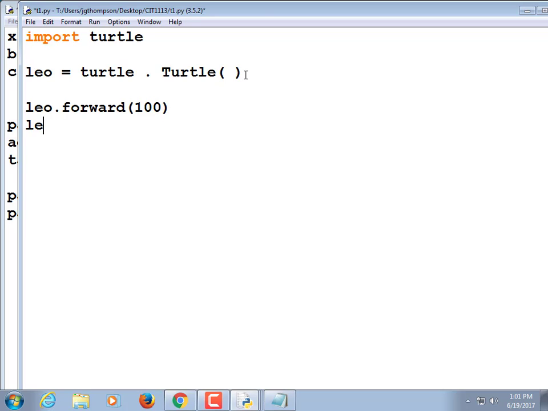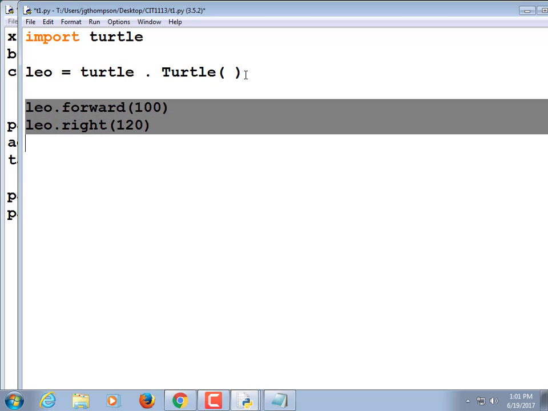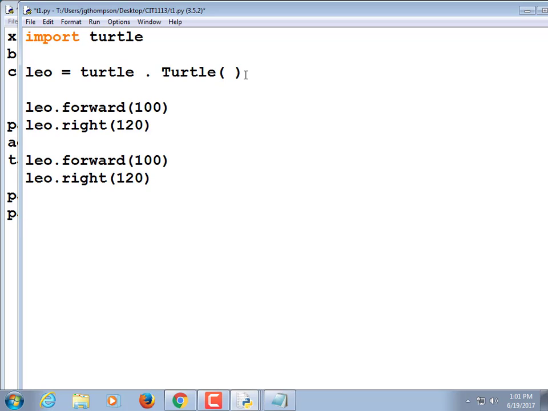And then Leo's going to turn right 120 degrees. And I'm just going to copy those two statements and paste them because I want him to do that 2 more times. Who can guess what it's going to draw? Square's a very good guess. It's a triangle because a triangle has 120 degree angles.